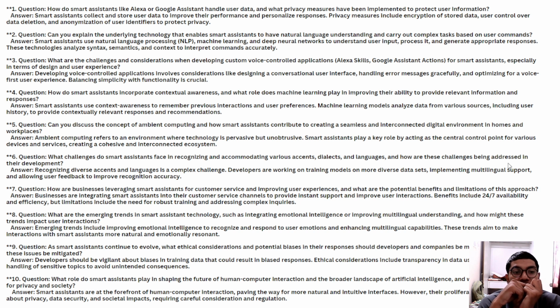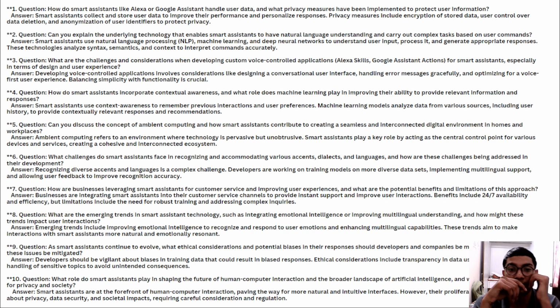What are the challenges and considerations of developing custom voice control applications, like Alexa or Google Assistant actions, for smart assistants, especially in terms of design and user experience? Developing voice control applications involves considerations like designing conversational user interfaces, handling error messages gracefully, and optimizing for a voice-first user experience. Balancing simplicity with functionality is crucial.